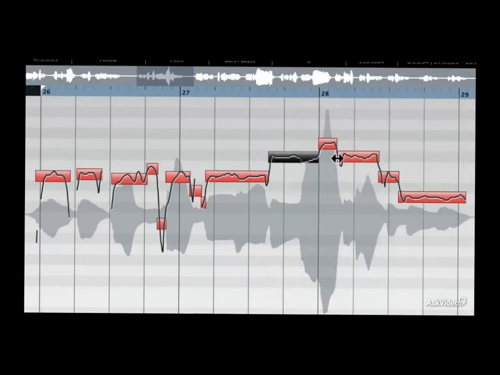See how nice and smooth that is? There's less of a chance of you getting artifacts between those individual notes.